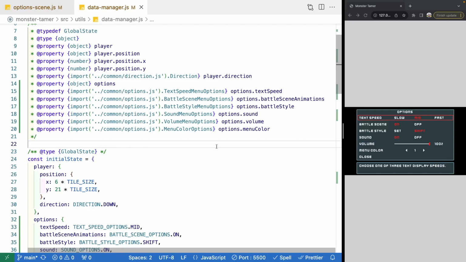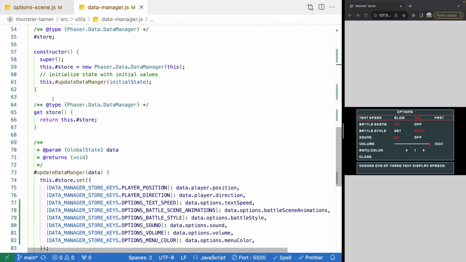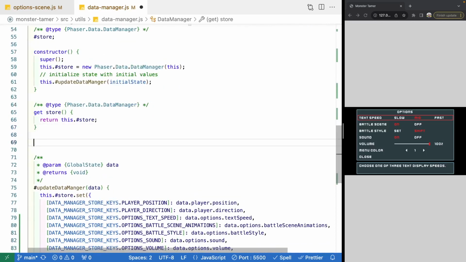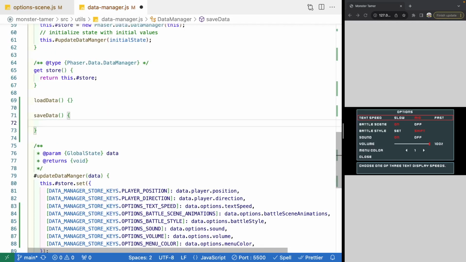And so to start implementing this, let's come down below our getter and add our two public methods. We're going to add in load data, and then we'll add in save data. All right, so we're going to start with our save data method.